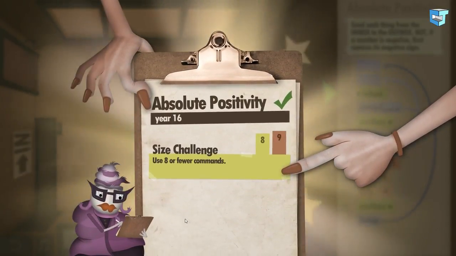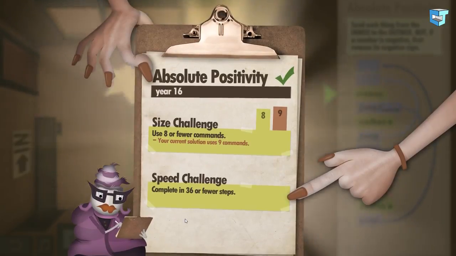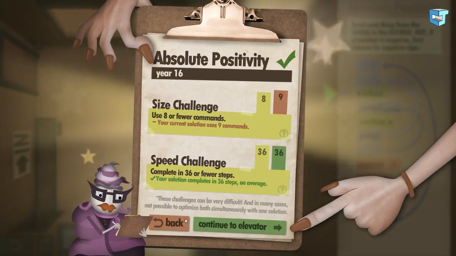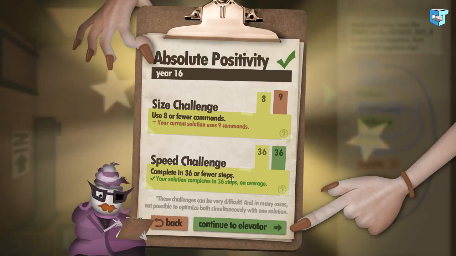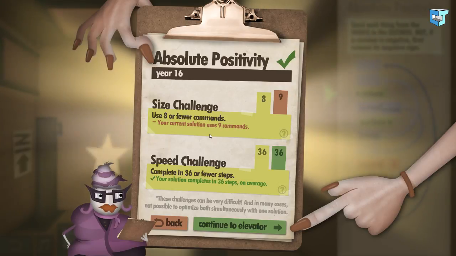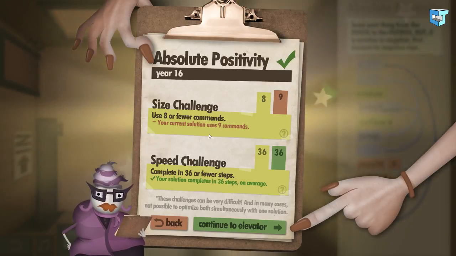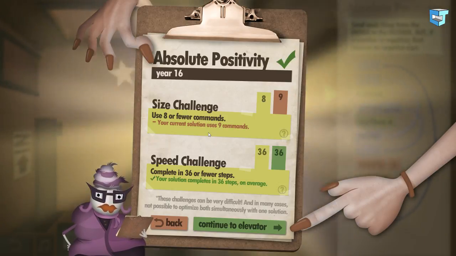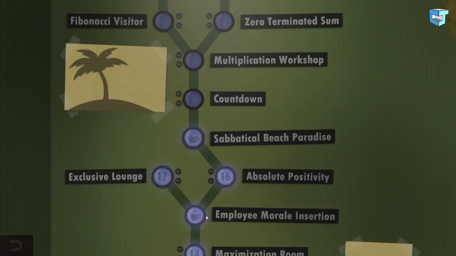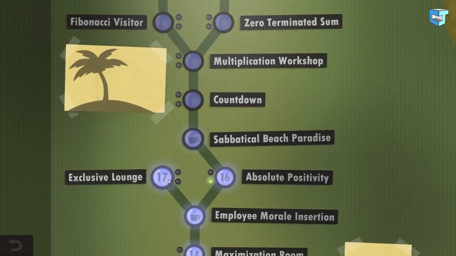That's a little loud for me. Hey, I got the speed challenge at least. Size challenge, remove one of the commands. Huh. I'll come back to that later. I'm more interested in seeing everything first.